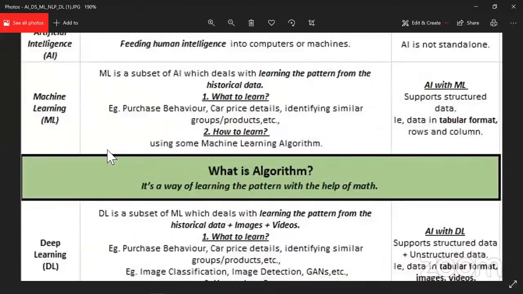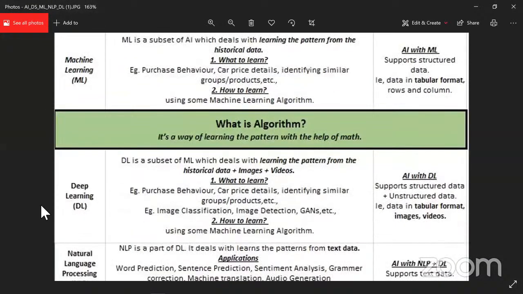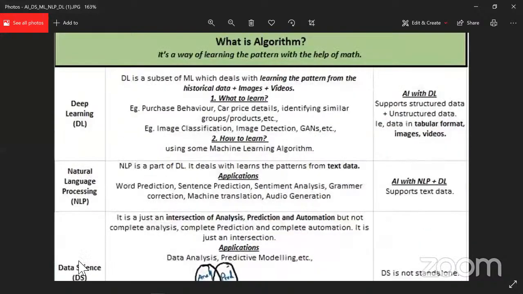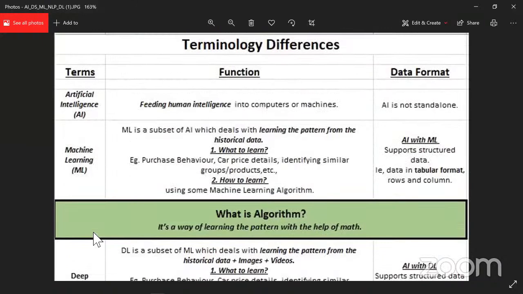See this, there are a lot of terminology differences. Just take a look at it. We have artificial intelligence, machine learning, deep learning, natural language processing, and also data science. What exactly these terms are, we need to understand first. Artificial intelligence is nothing but feeding human intelligence into computers or machines. We call it artificial intelligence. The name itself says it.